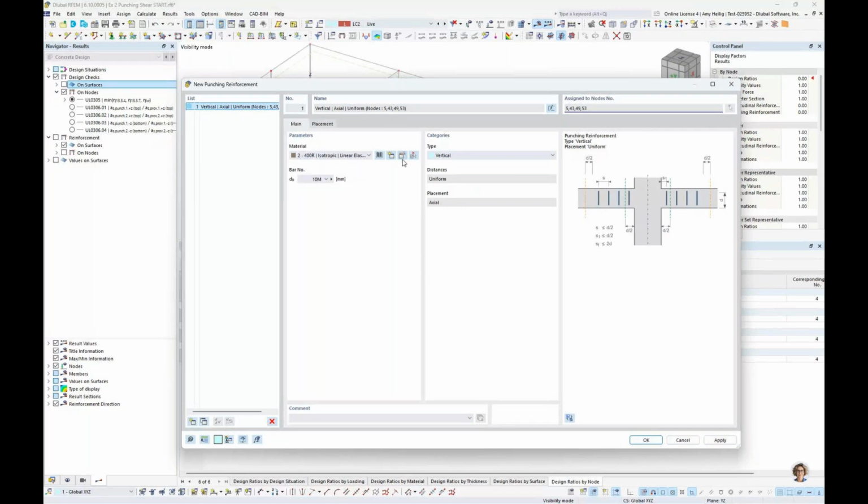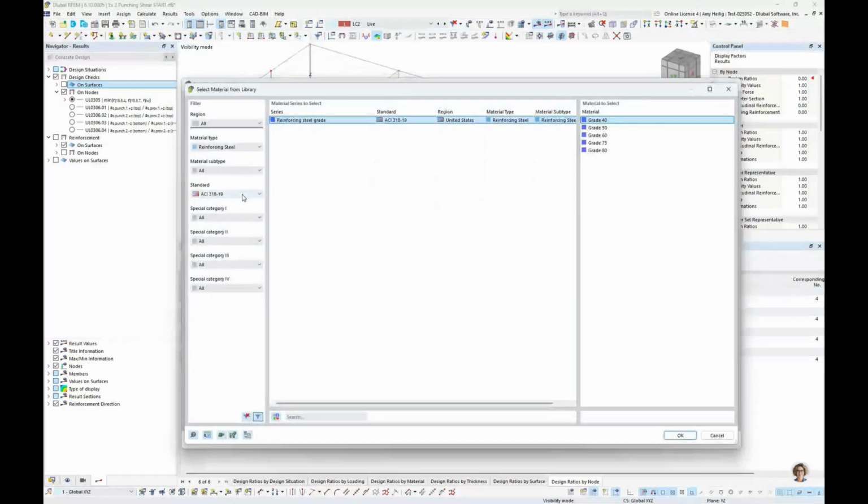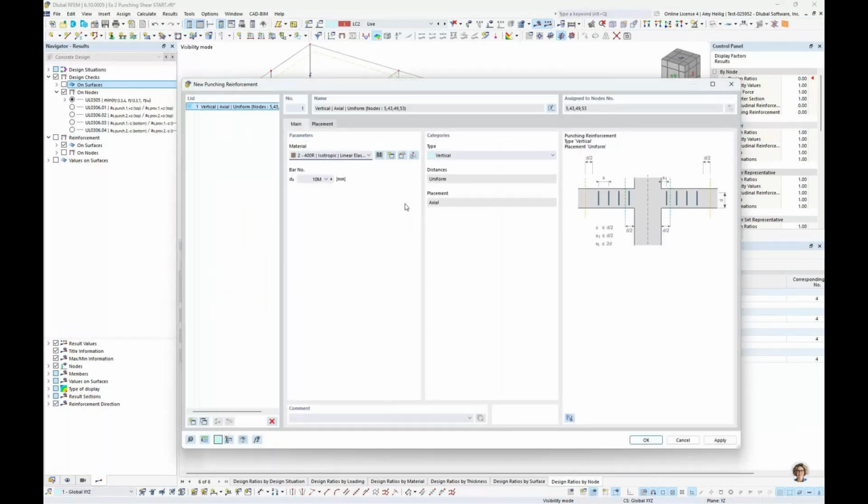So the first input in here is to select my material. In this case, I've already defined the reinforcing material, but forgot to mention this. It's always possible to visit our material database to filter to the reinforcing steel for either the ACI or the CSA standard, or you can create your own reinforcing steel as well. We will choose number 10 bars.